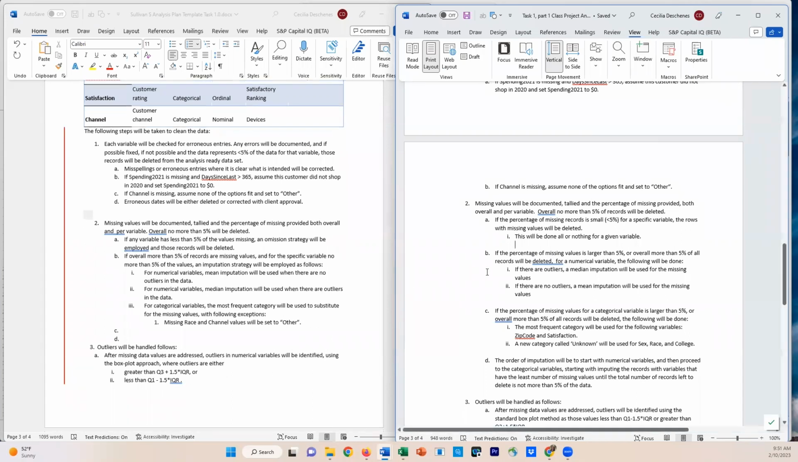For various, if you read through this, if there's anything missing, you could add it in here. So this last thing says the order of imputation will start with numerical variables and then proceed to categorical variables, starting with imputing the records with variables that have the least number of missing values until the total number of records left to delete is not more than 5% of the data. Okay, so this whole order of imputation stuff is missing.